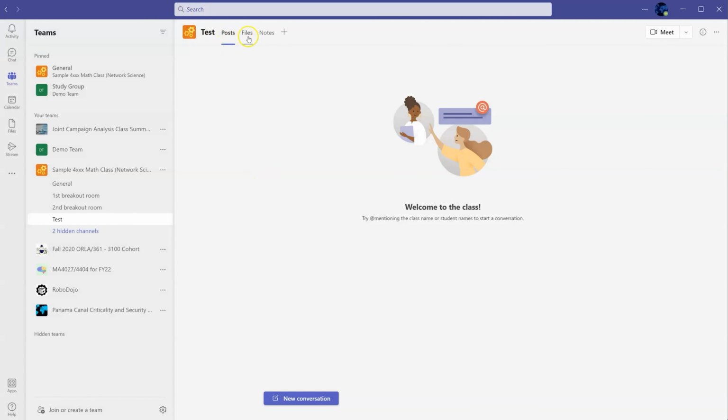And you'll see the default tabs that come across the top of the channel: Posts, Files, and Notes. Within the Posts tab, students or yourself can create a new threaded conversation, mention someone to get people's attention in their Microsoft Teams environment. There's also a variety of functionality that's covered in the previous Microsoft Teams tutorial videos.